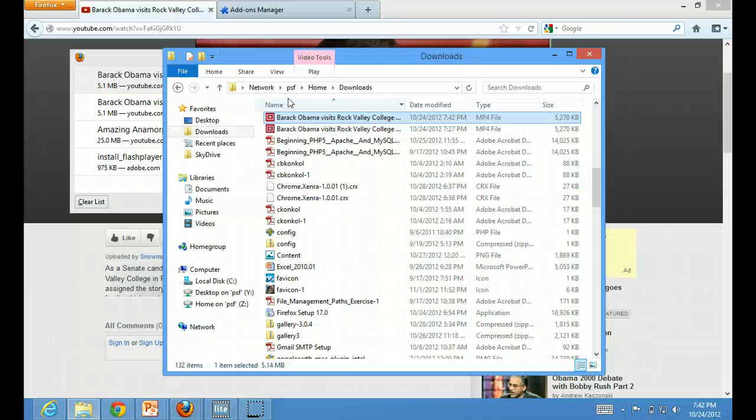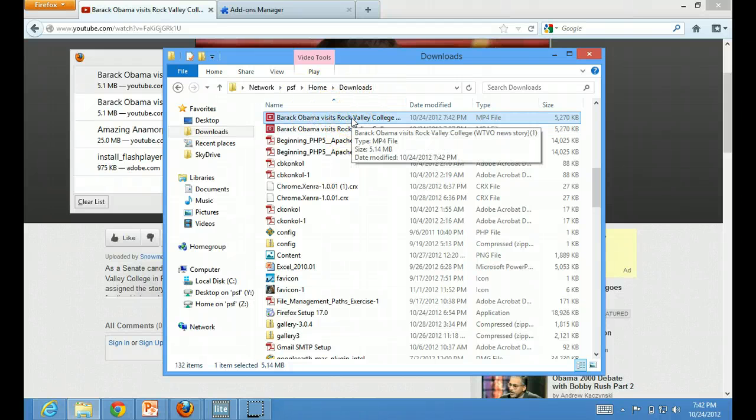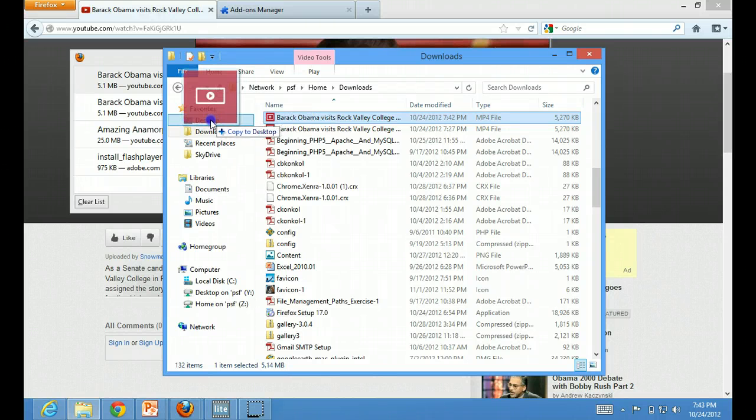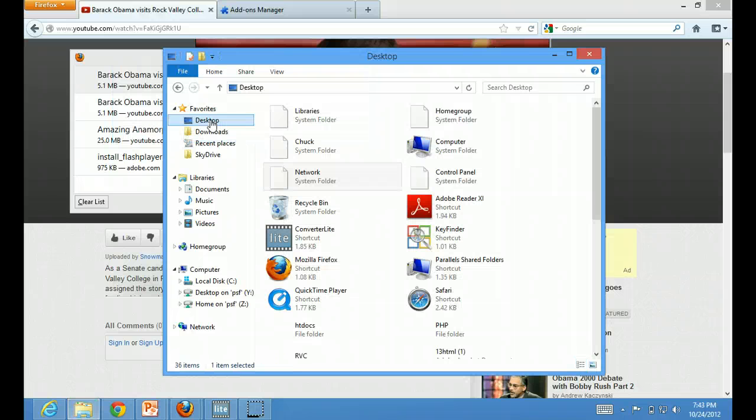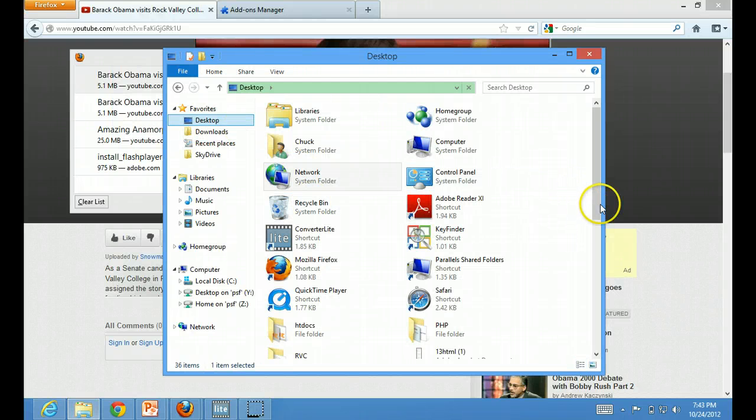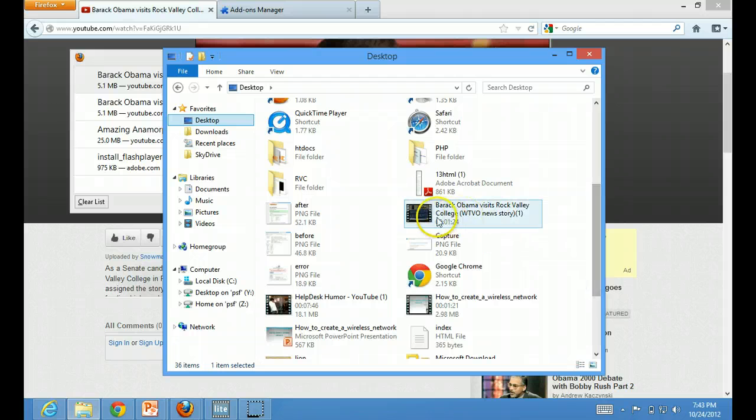So you'll notice here, there's my download folder, there's the video, and to make it easier for you, what I suggest to do is take this video and you can copy and paste it, or you can just click and drag it to your desktop environment. Make sure it made it there. There it is. So I put it on my desktop just to make sure it's easily found.